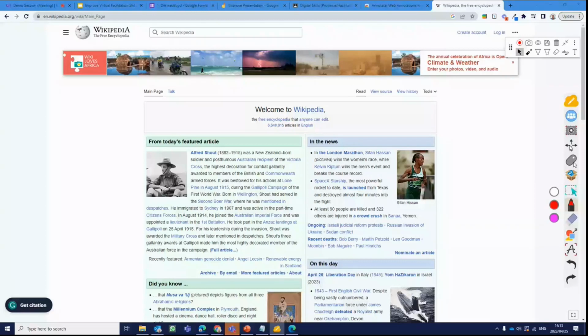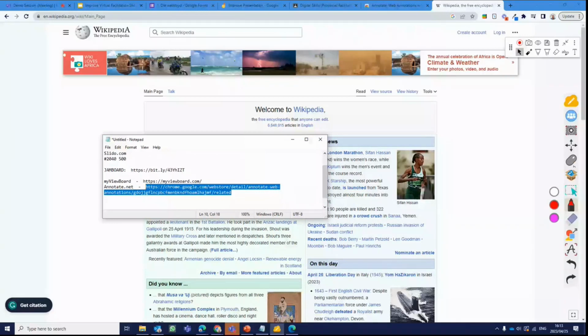When do I use the My View board? When do I use annotate.net? Right. Are there any questions on that? Was that a bit quick? Will you be able to follow that and go and explore that? Because there's not a lot to it, other than just getting the software and playing around with it.